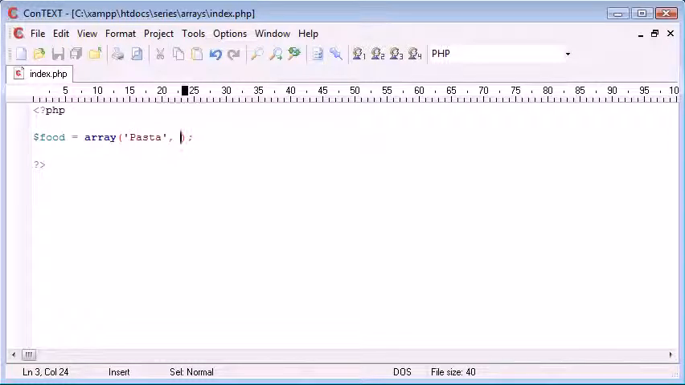So food equals array of pasta, pizza, salad, and I've just separated these with commas, and I have put them in single quotation marks. So now we have 3 elements to our array at key 0 here, key 1, and key 2.